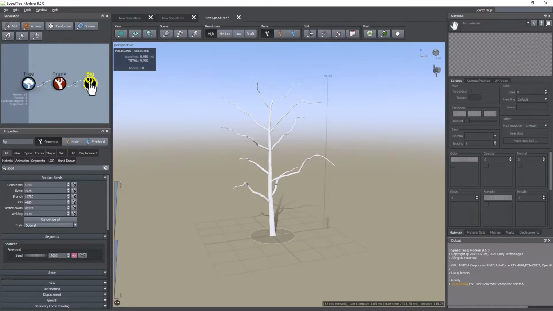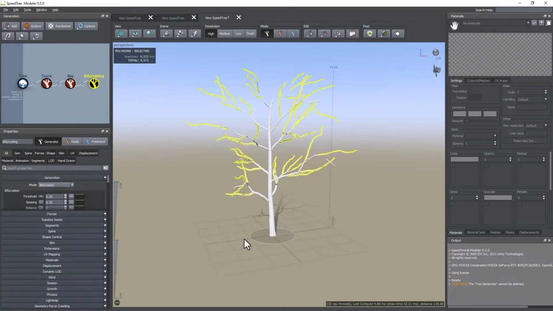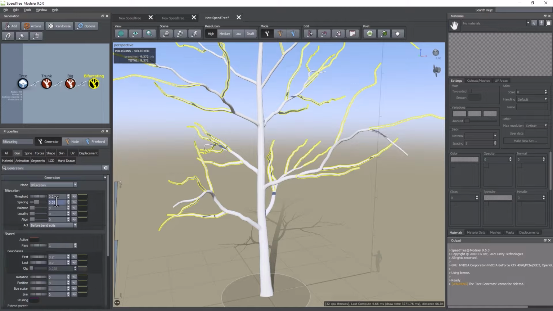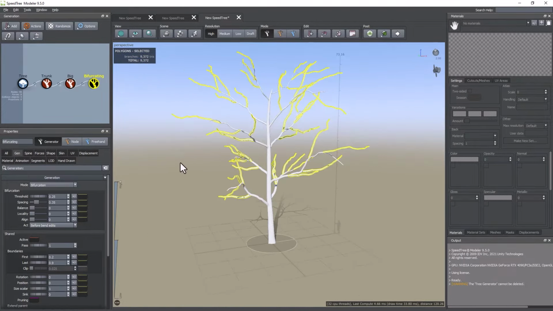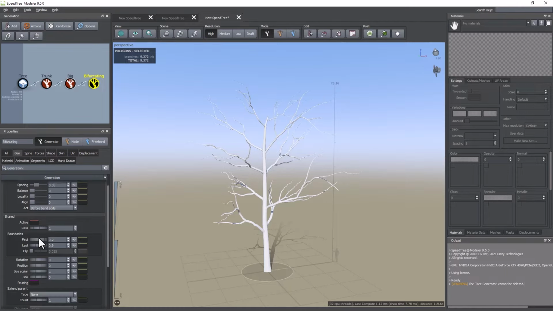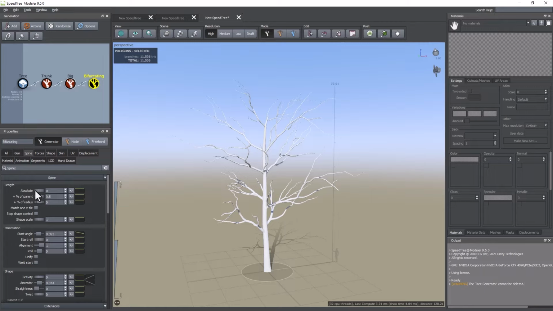Now, once this is done, we right click, go into branches, and create a bifurcating branch out of your big branch, and it's just going to add sub branches or smaller branches from the kink of the main branch. Just like before, you can zoom back a little bit and design to your taste. So I'm just going to change the threshold ever so slightly, maybe a little bit with boundaries, like so, and I'm going to go to spine and maybe change the length ever so slightly.